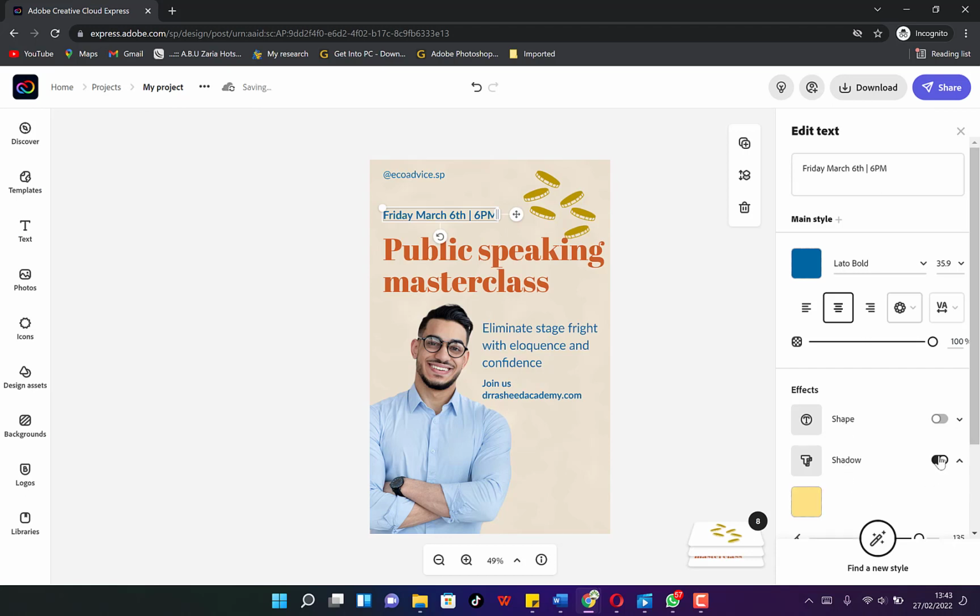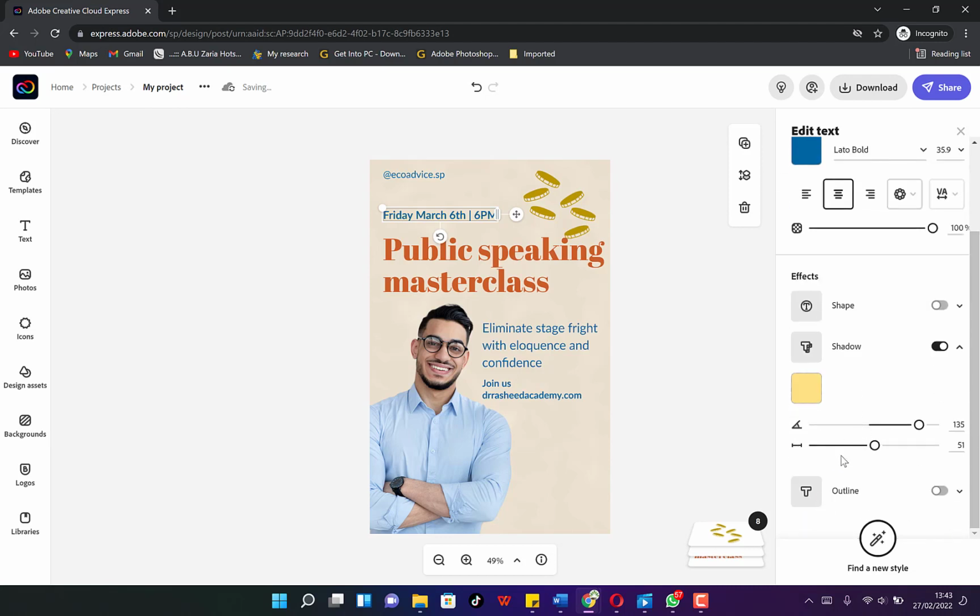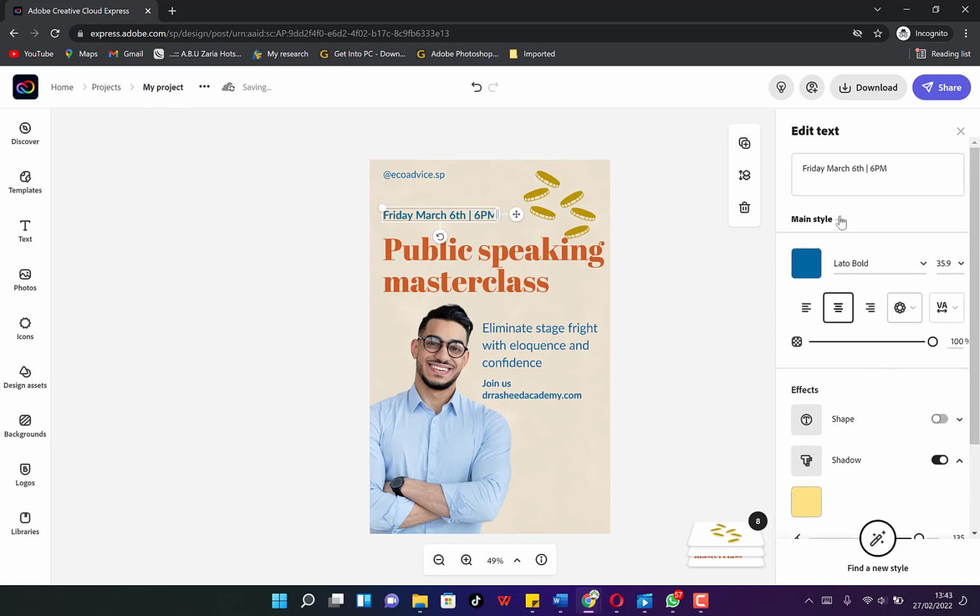You can enable shadow, and you can see it over here, and you can bring out the image of that shadow how you want it to be, and how the intensity. You can play around with it from here. Okay, so you can do quite a lot as regards text.